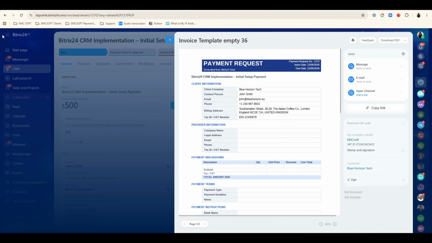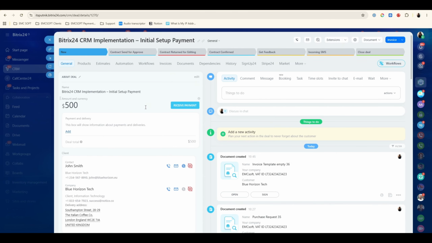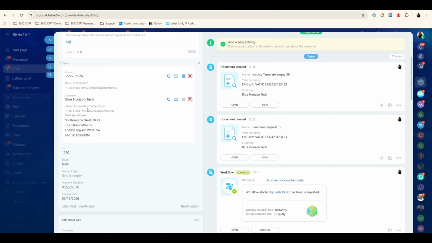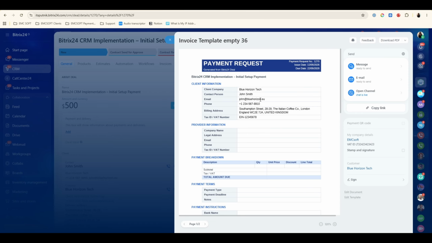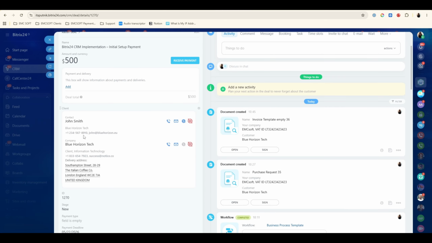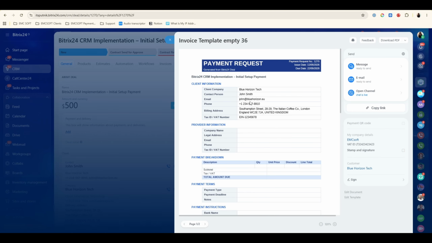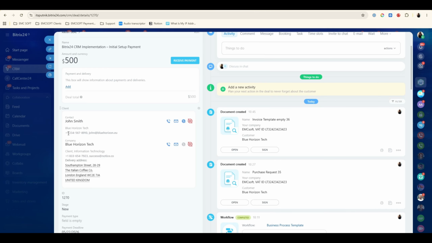All right, so looking good so far. Let's double check all the information. So client company is in fact Blue Horizon Tech. Now we're gonna check contact person. Correct, John Smith, very good. Now we've got email. And this is correct as well, good. And we've got the phone number, which is also correct.